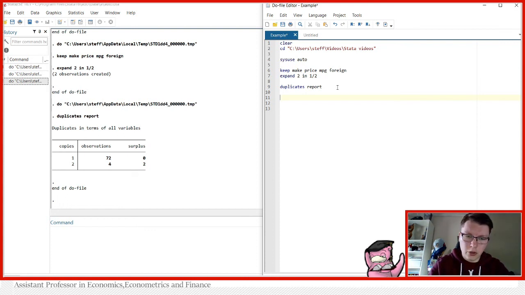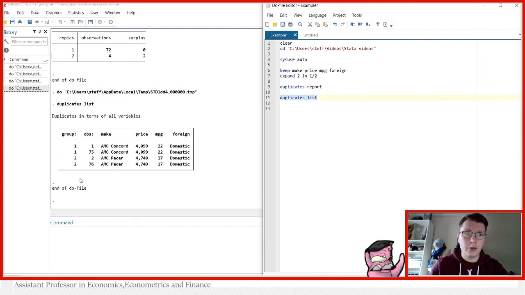We can of course use duplicates again, and then use list in order to list these specific duplicates. Now it will tell us exactly which ones. So the first one is number 1 and 75, and the second one is 2 and 76. These two are duplicates, as we know now, but of course we want to be able to identify them and remove them. Let me just show you how that is done.